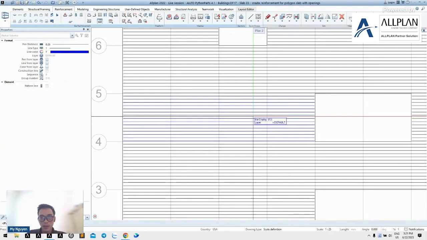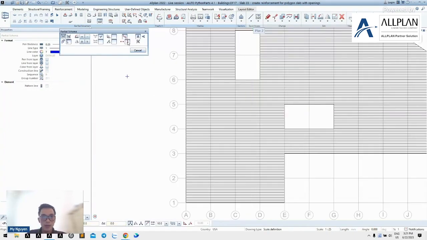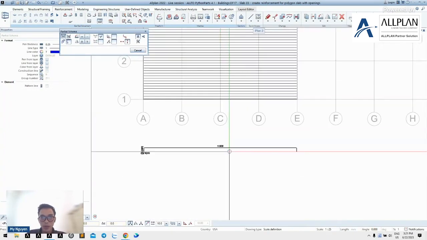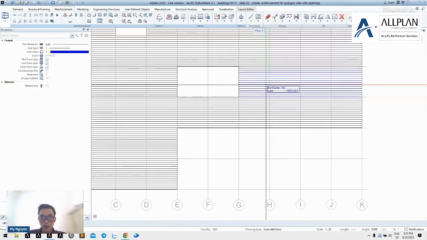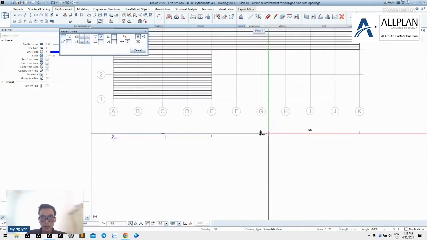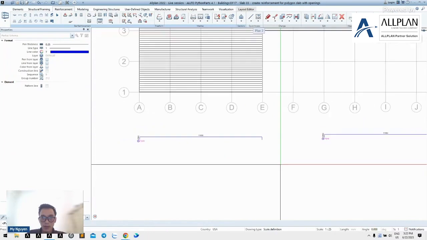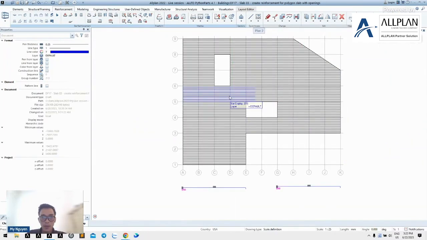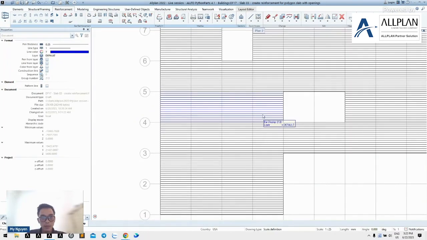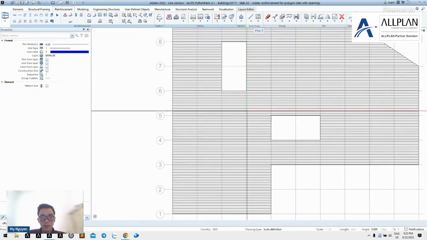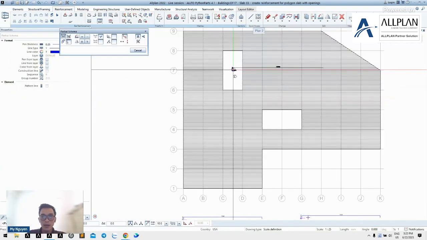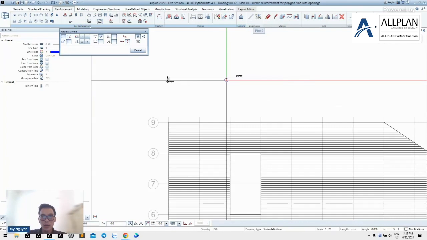Okay, so as you can see, the rebar will be like this. And the maximum length is also be 0.